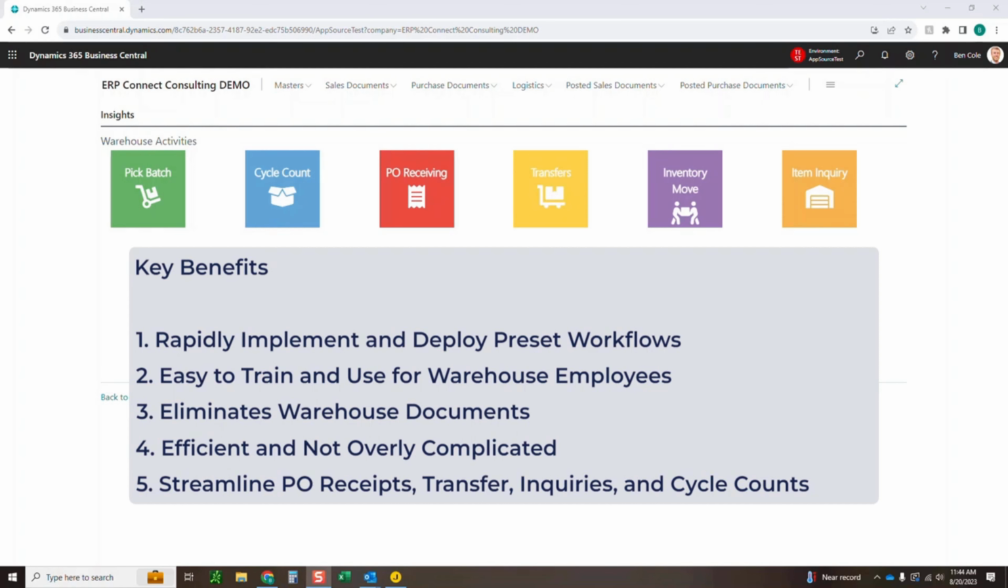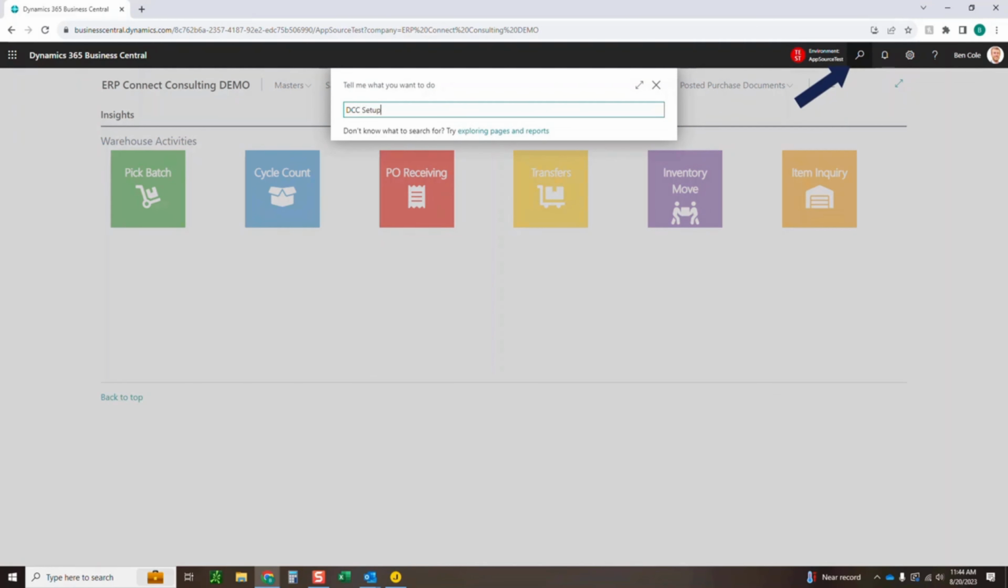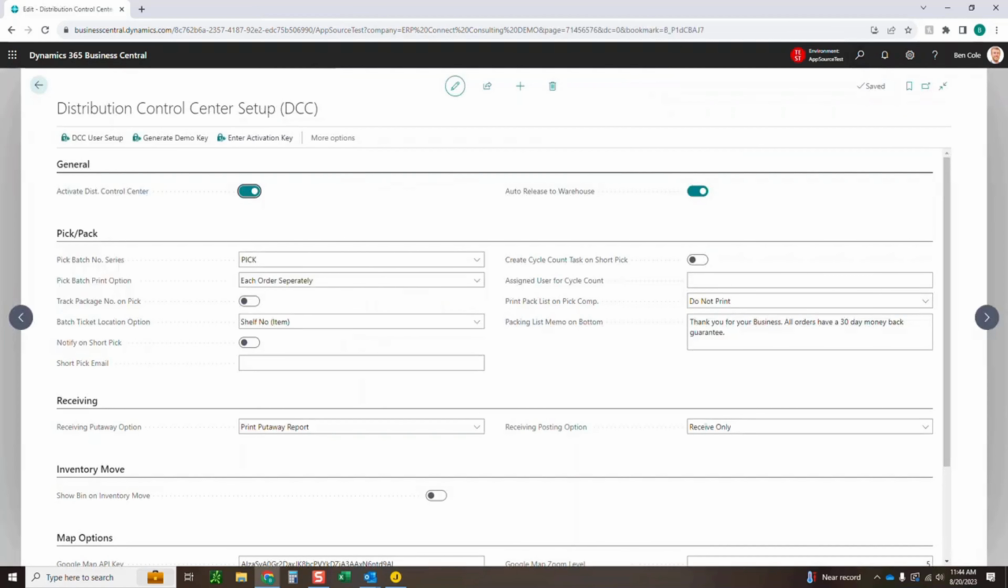So you can go up here and go DCC Setup. And in video 1, we've already reviewed most of these, including the receiving and inventory move tabs, but I'm just going to quickly revisit these here for just 1 second. So under the receiving put away option, which will come in today's demo, we will have 3 different options. So the first option is you can do nothing. The second option is you can show the put away page. And the third option is going to be you can print the put away report. So depending on your receiving and put away needs, you can choose which option you'd like to do here.